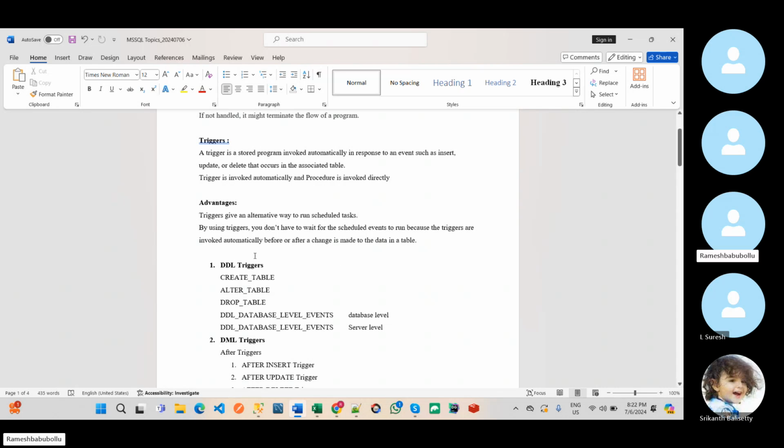By using triggers, you don't have to wait for a scheduled event to run, because triggers are invoked automatically before or after a change is made to the table. As I said, it will be automatically executed and invoked whenever that particular change has been done.